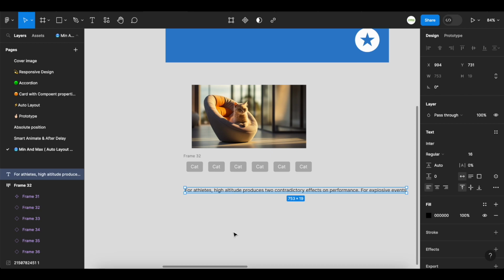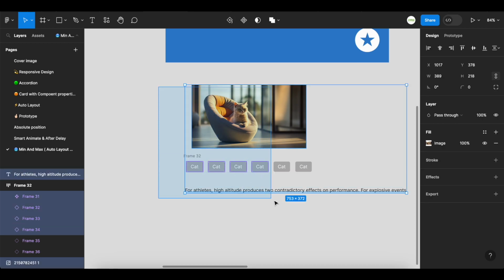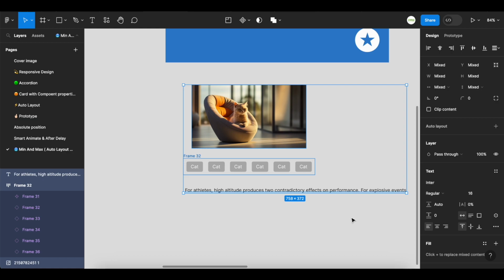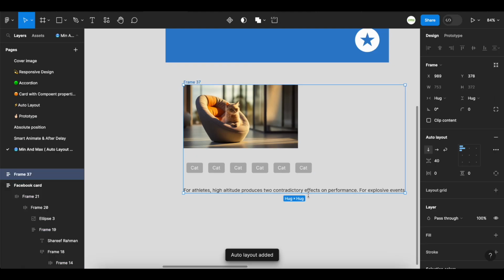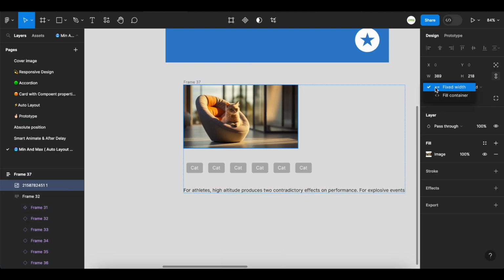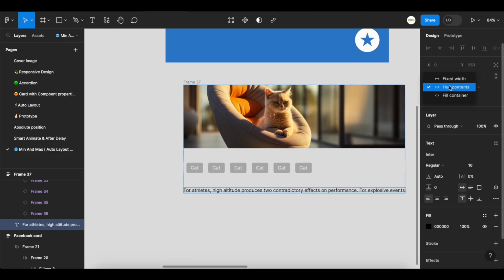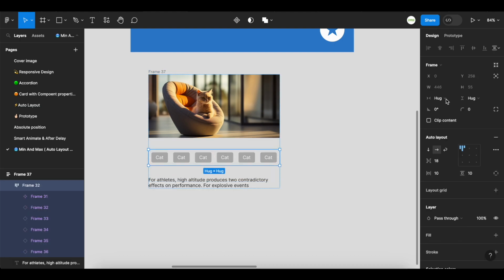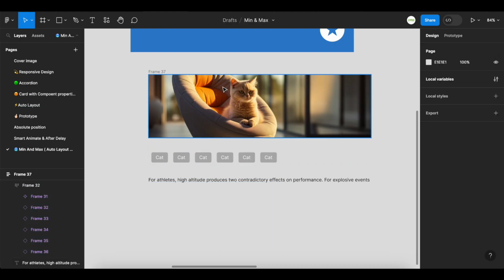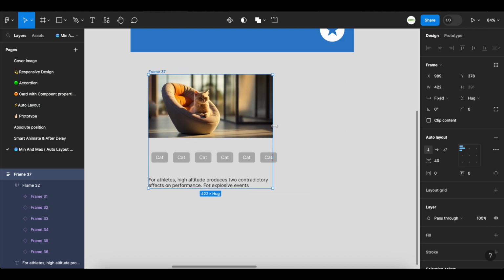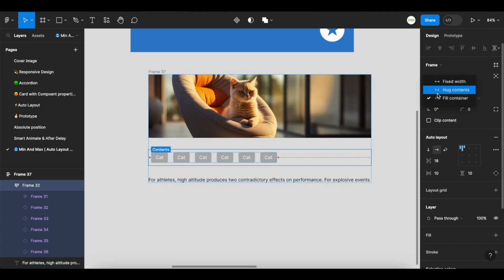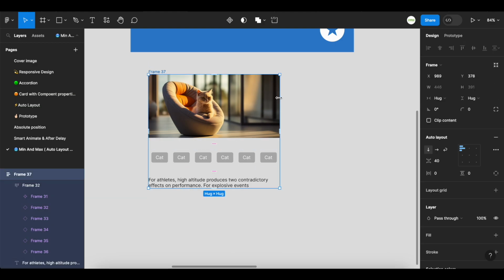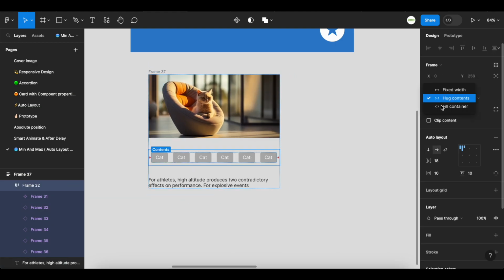Now we have set our elements. Now I'm going to add this frame to an auto layout. For that, what about the shortcut key? Yes, Shift plus A. Now it's under auto layout, and we can create a responsive card. For that, we don't need fixed width. Instead, we need fill container, and also in text we need fill container, and also this one too. Now we created our, what about this one?